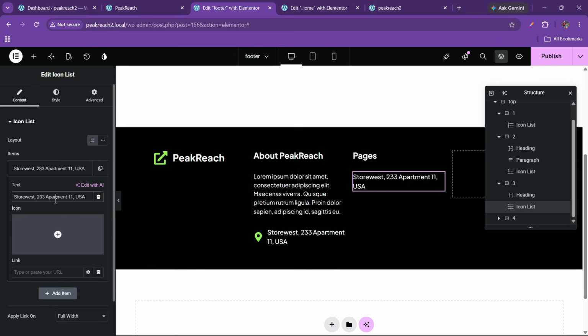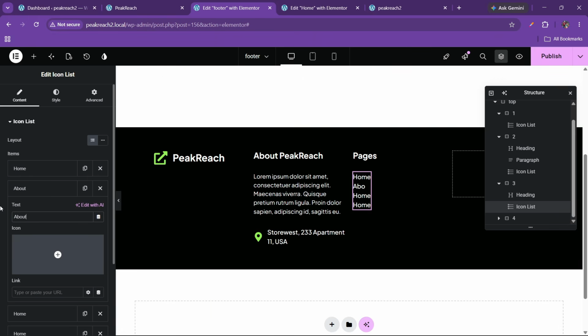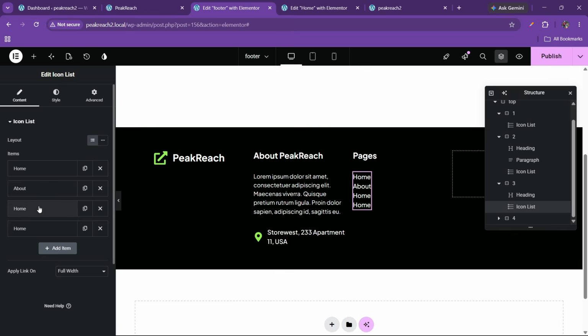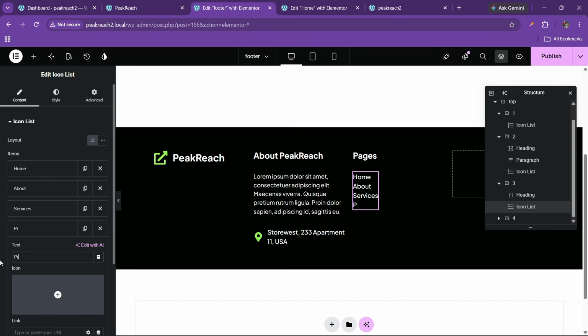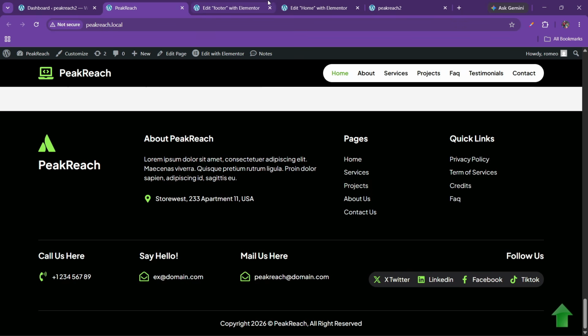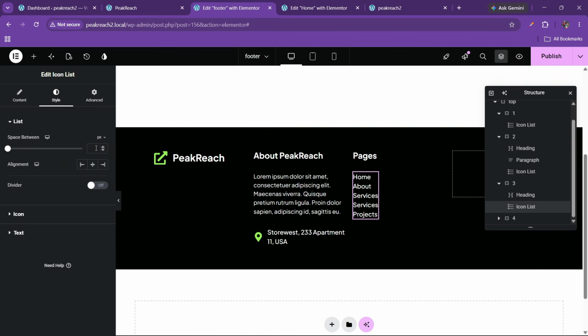Okay, let's remove this icon. Here also we can add the home. Duplicate this multiple times. Here you can just put your things, like here we can add the about, services, projects. Now you can see you can just duplicate this multiple times, however many icons or links, meaning however many menus you want.